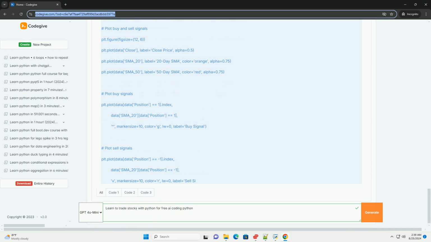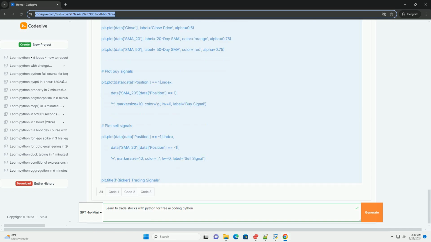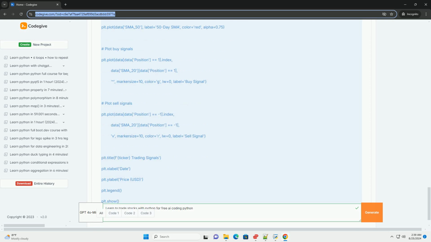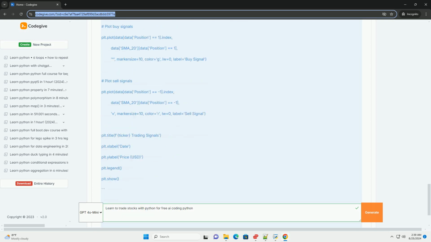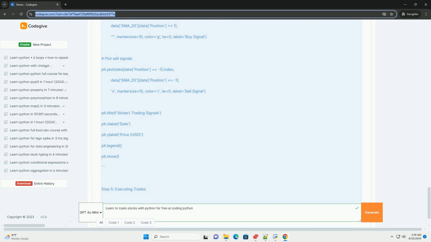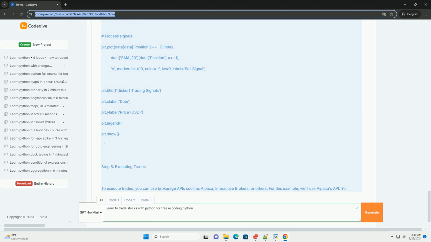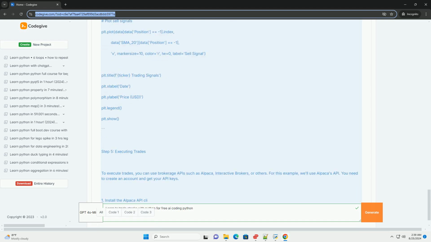Conclusion. You've learned how to fetch stock data, analyze it, implement a basic trading strategy, and execute trades using Python. This is just a starting point. There are many advanced strategies, indicators, and machine learning techniques you can explore to improve your trading skills.